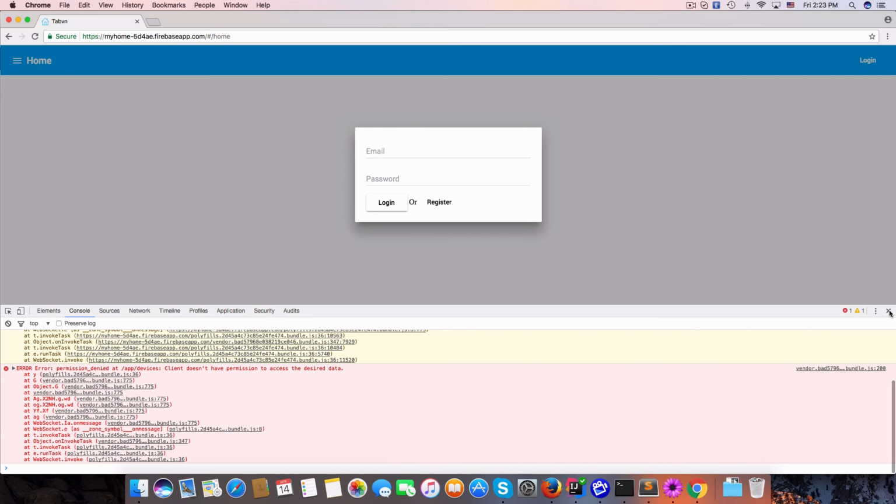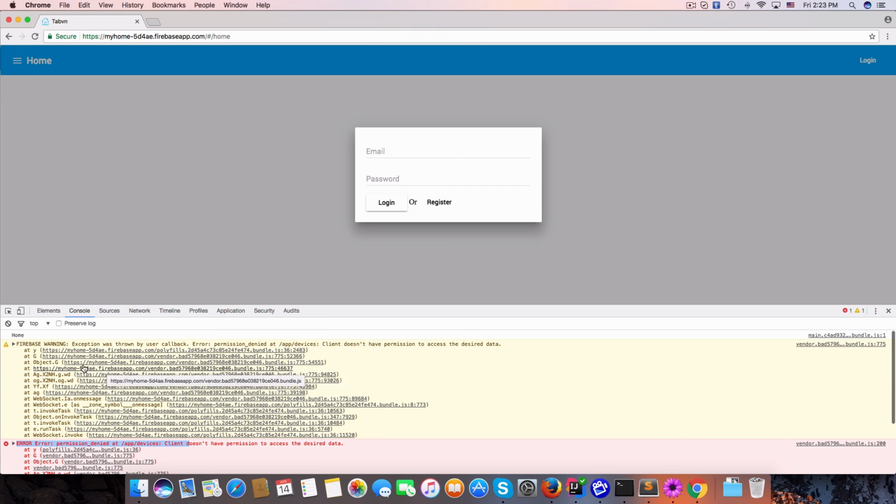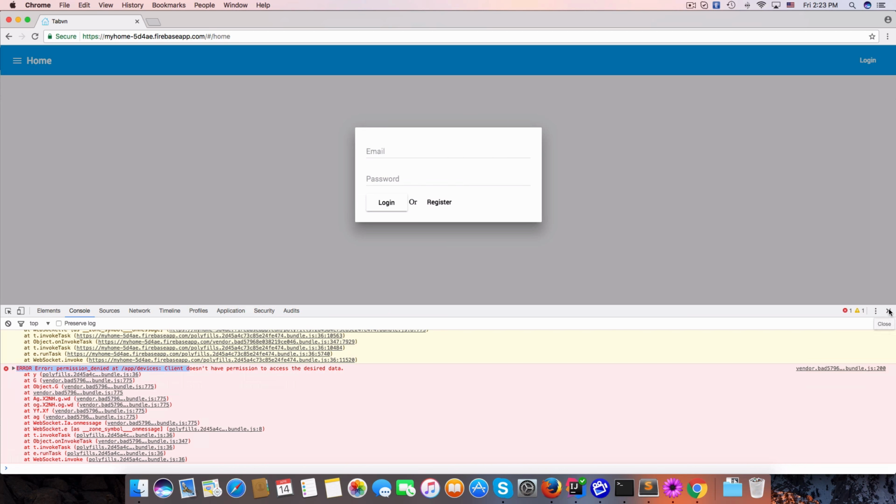Okay, here we go. It worked well. We have an error message. It doesn't matter. This is a Firebase permission error because I'm not logged in. So don't worry about this message.